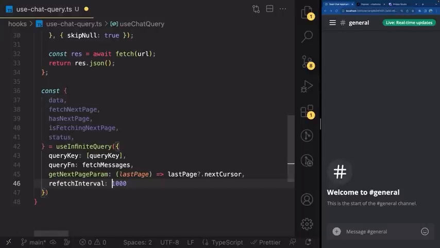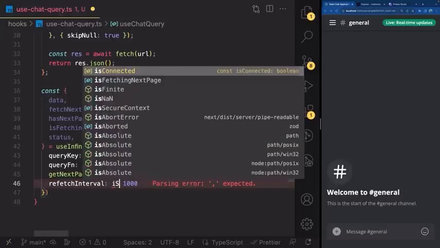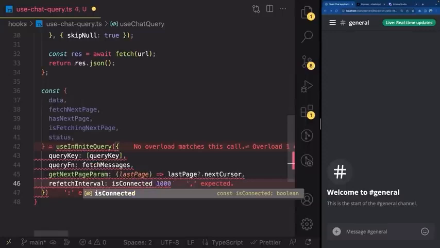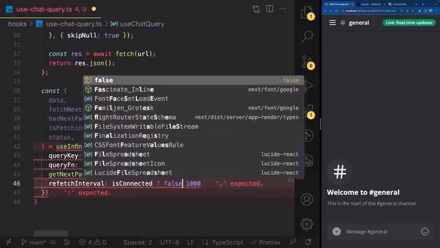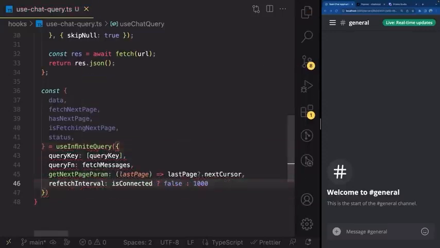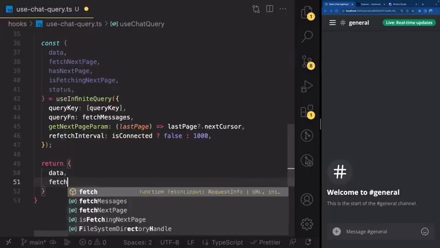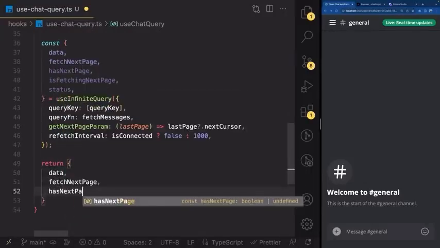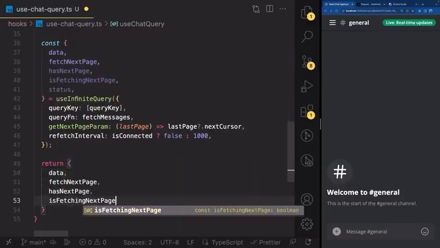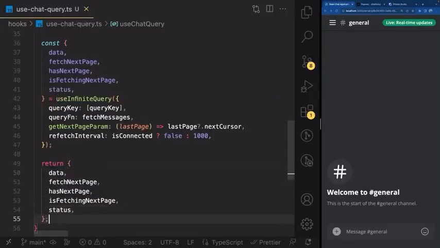But since we do have WebSockets, we're going to do a conditional if we are connected. So if our WebSocket is working, in that case, false. Otherwise, use the polling. So only if our WebSocket server fails, and instead of this saying live real-time updates, it says the polling issue, only then are we actually going to use the polling. Great. And now let's just return all of that. So return data, fetchNextPage, hasNextPage, isFetchingNextPage, and status like that.